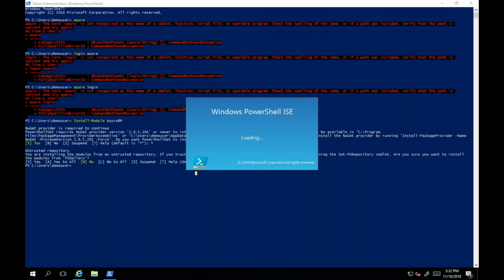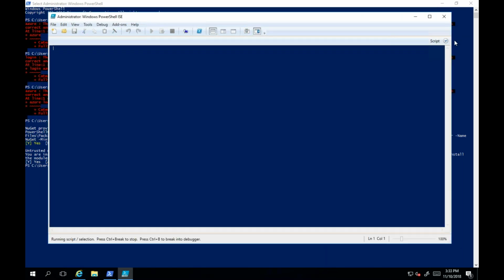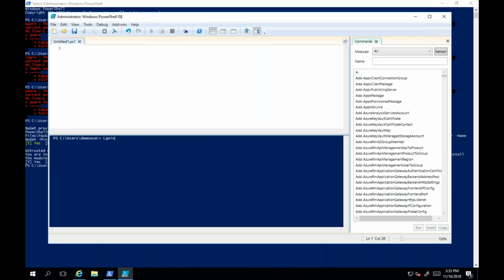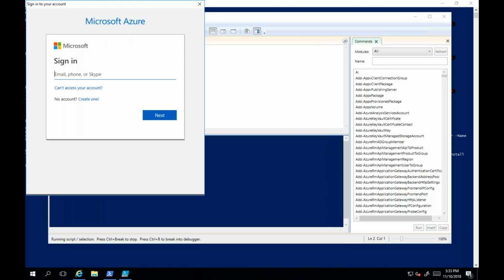So I told you, right? See, this is a normal one where you write the commandlets. This ISE is where you write the JSON scripts, your ARM templates, and you run it multiple times. So I will just quickly say I need to go for Login-AzureRMAccount, you get the IntelliSense. And here you can sign in. So I need to go for the developer.feroz@outlook.com account.